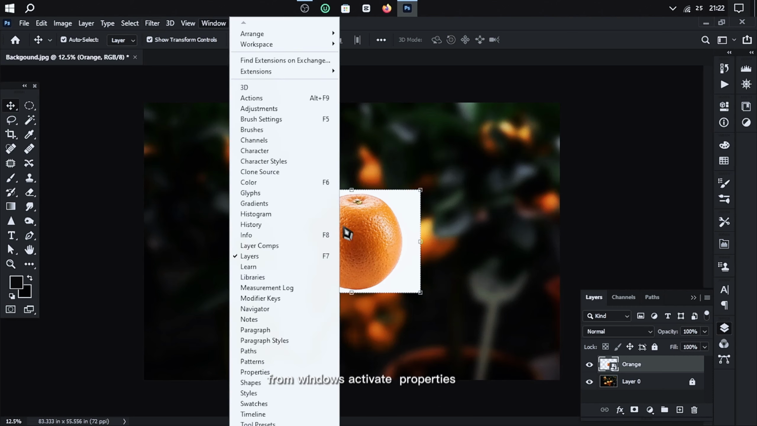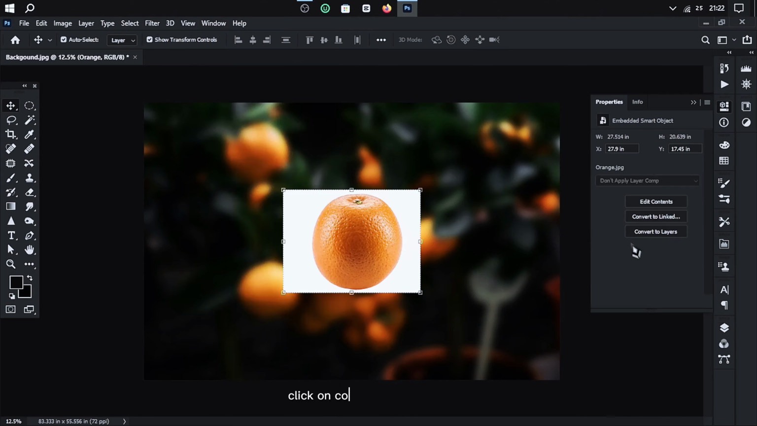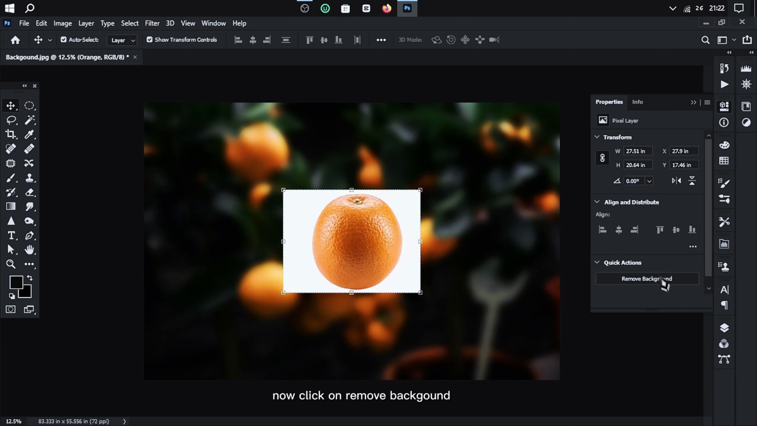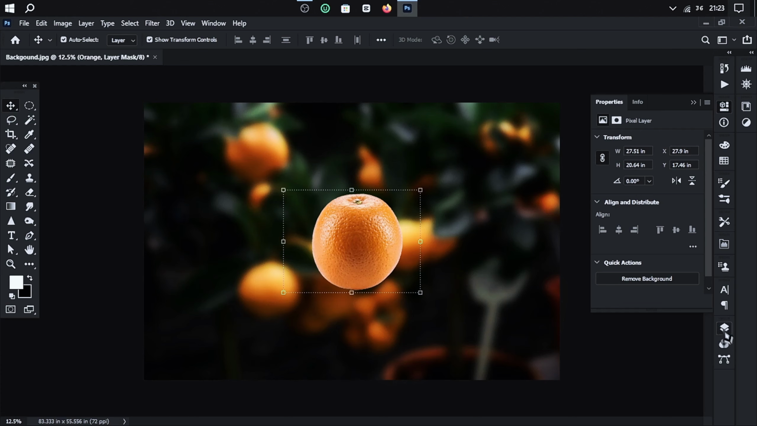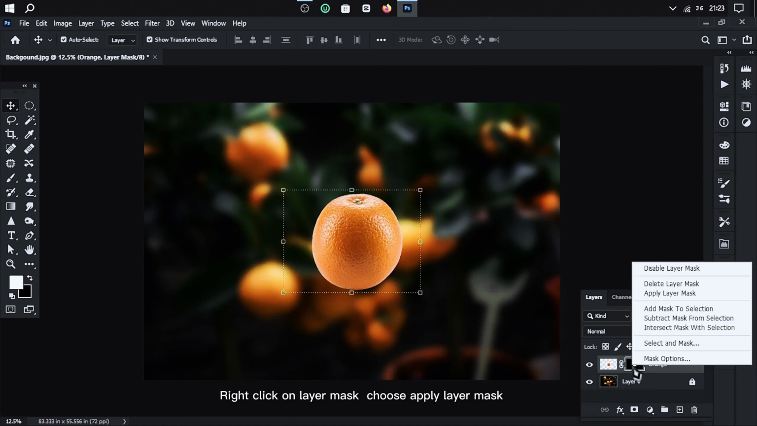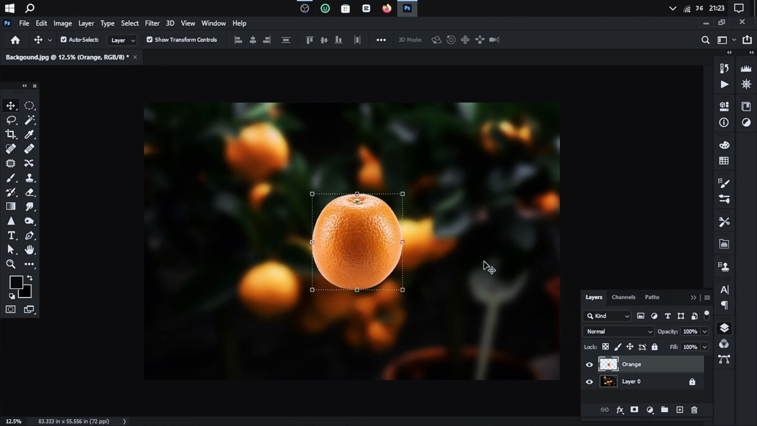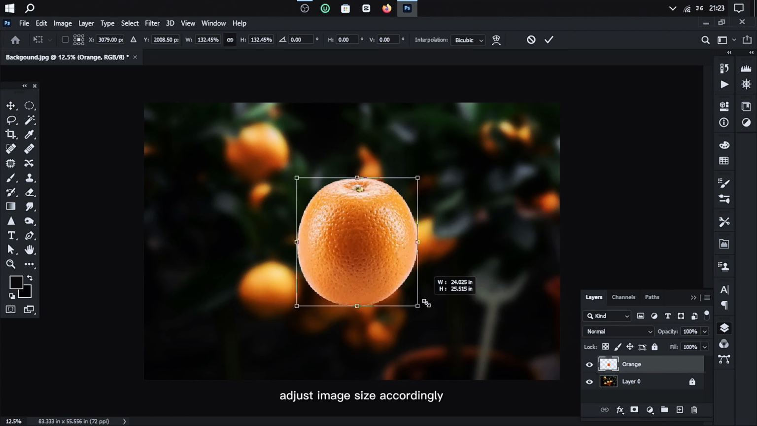From Windows, activate Properties. Click on Convert to Layers. Now click on Remove Background. Right-click on Layer Mask, choose Apply Layer Mask. Adjust image size accordingly.